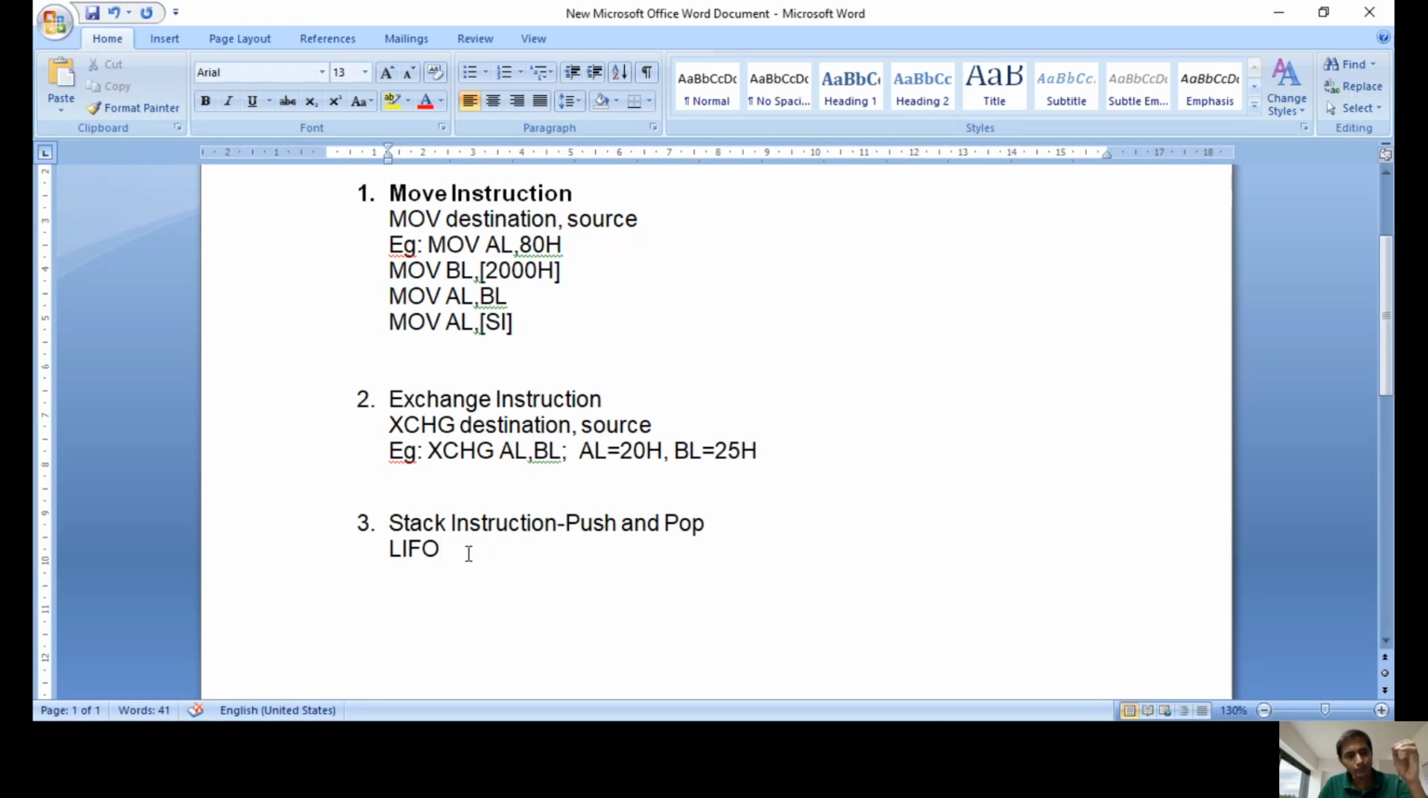So the instruction which comes last into the stack will go out first. That's why LIFO, last in first out. Coming to the push instruction, let us see what it is. For every 16-bit push operation, the stack pointer, there is one register in the register organization called SP, stack pointer, decrements by 2 locations.